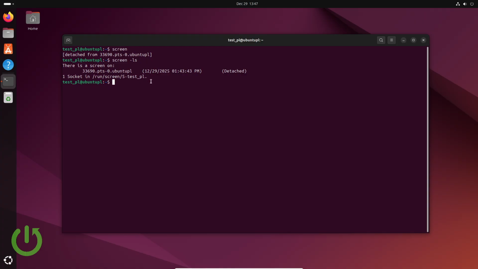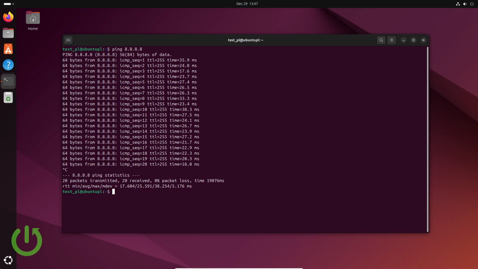We can go back to it in basically two ways. The first one is screen -r. It will work for me because I have only one screen session. If I had, for example, 2 or 3 or 4 or 10, I have to use this number right there. So 33690, and I have to press enter. As you can see, I went back and everything is working.